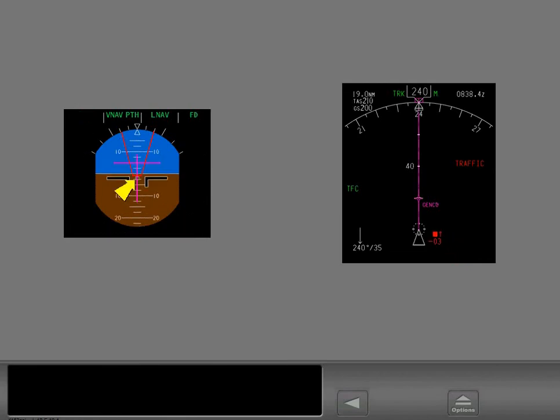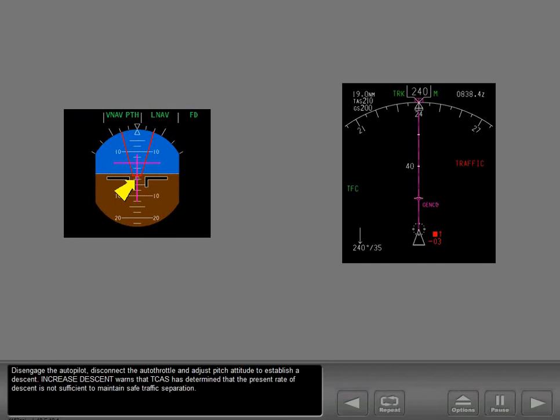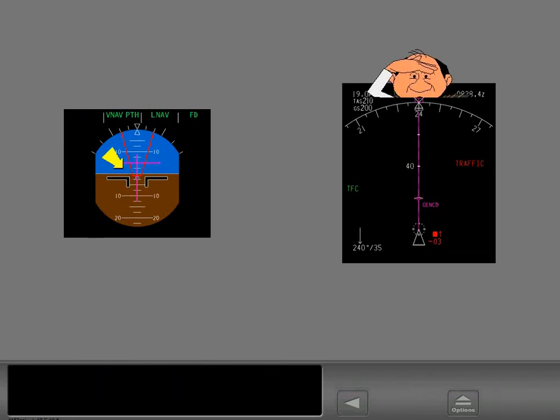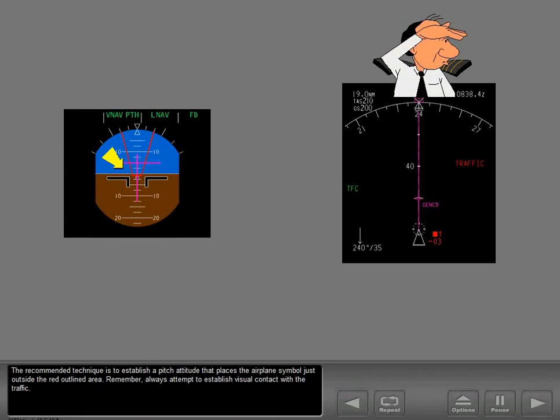Increase descent, increase descent. Disengage the autopilot, disconnect the autothrottle, and adjust pitch attitude to establish a descent. Increased descent warns that TCAS has determined that the present rate of descent is not sufficient to maintain safe traffic separation. The recommended technique is to establish a pitch attitude that places the airplane symbol just outside the red outlined area. Remember, always attempt to establish visual contact with the traffic.